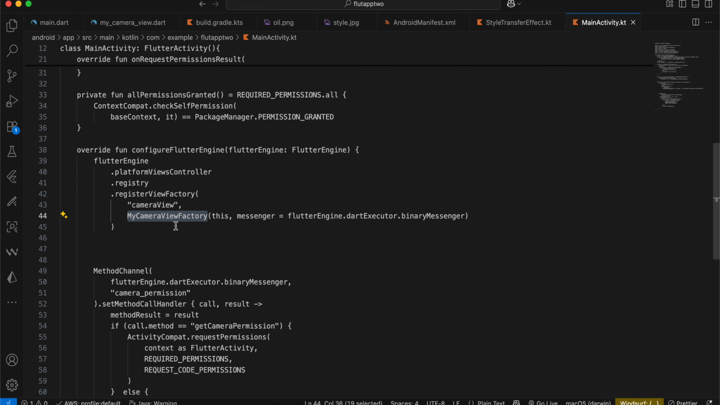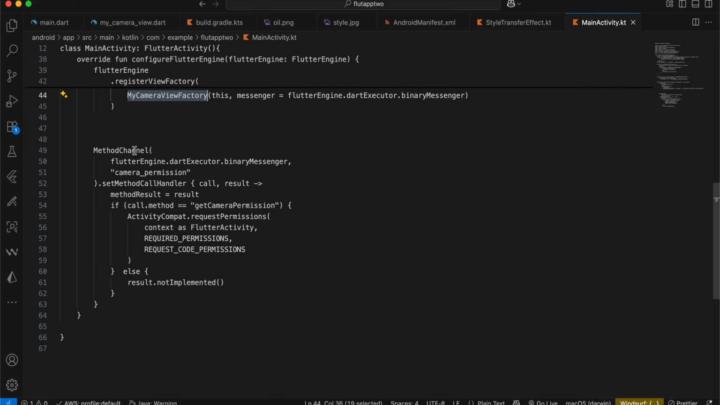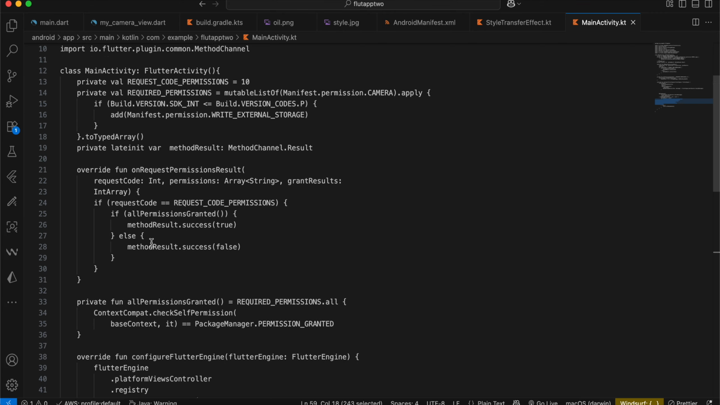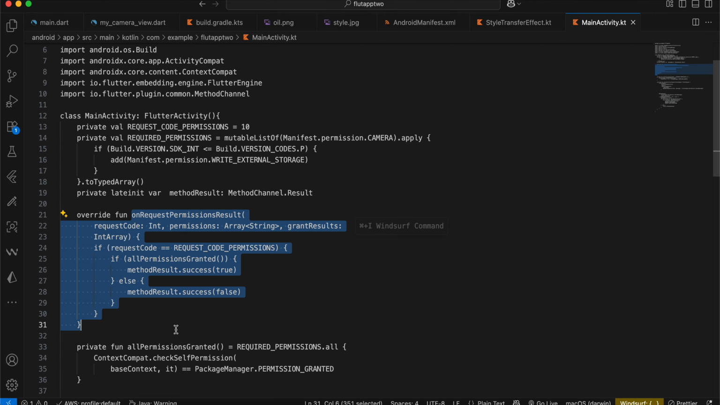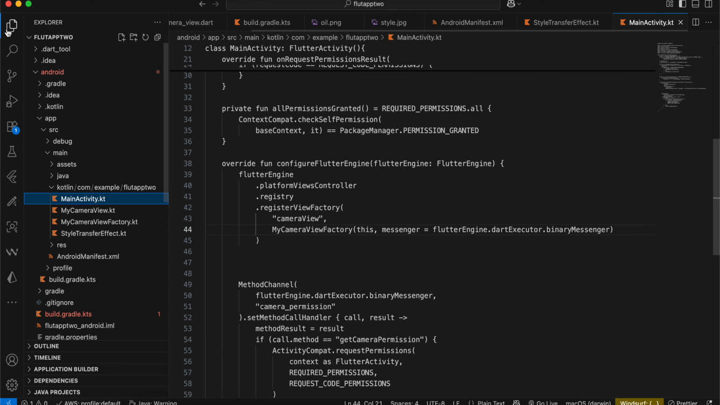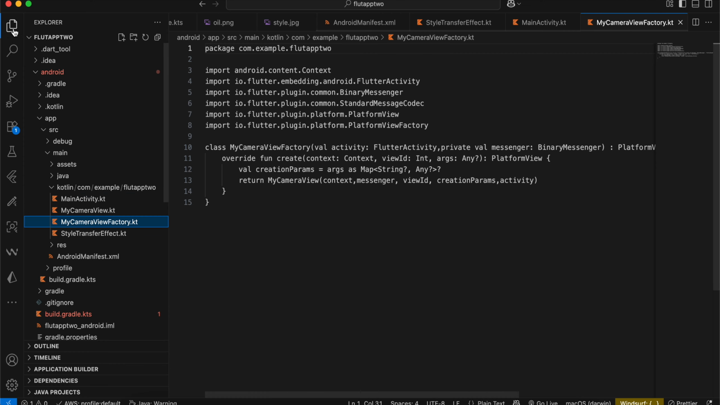So here we reference another Kotlin file, and this name is also important. Whatever you have used on Dart side, make sure you use the same name. So here is our Kotlin file, which I will again show you shortly. Then here we have a method channel where we pass the camera permission, and if the method name is get camera permission, then we just request the camera permission, which internally calls this particular thing once the user accepts the permission.